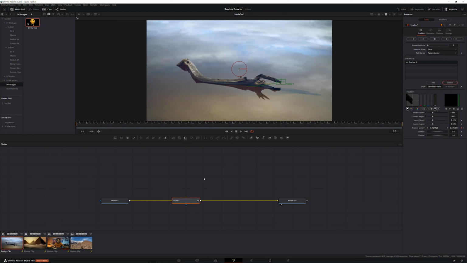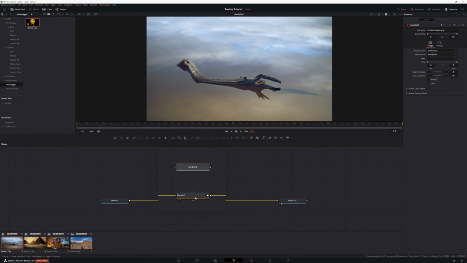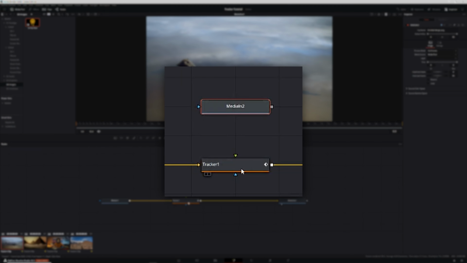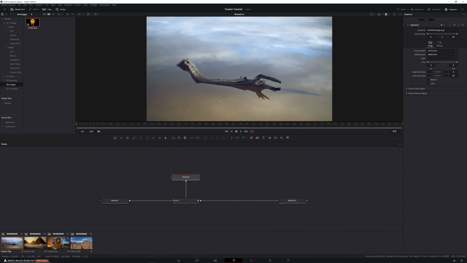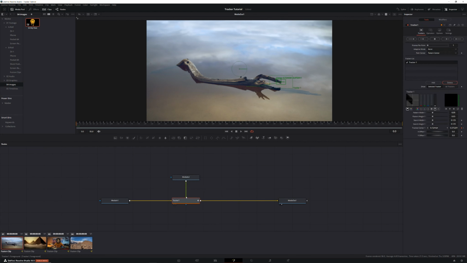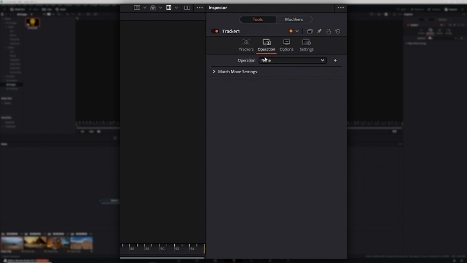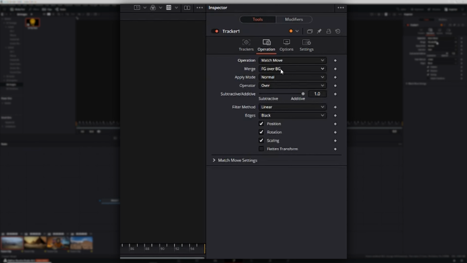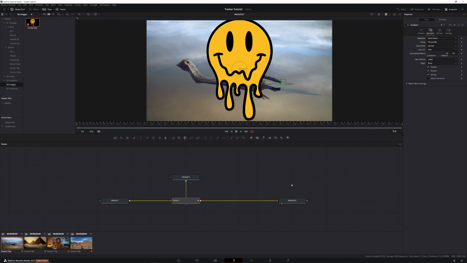Now from here, what we can do is take our little melted smiley face from our media pool and place it into our node graph. And the cool thing about this tracker is it also acts as sort of a merge node. So we can grab our MediaIn2 and connect it to the foreground input of our tracker, and nothing happens. There's nothing in our preview monitor, no melted smiley face. Let's fix that. We're going to select our tracker, and now's the point where we tell our tracker what to do. Let's head to our operation tab, and we're going to change our operation from none to match move and keep our merge as foreground over background. That is telling DaVinci Resolve, hey, make sure that our smiley face is following along with our tracking point.